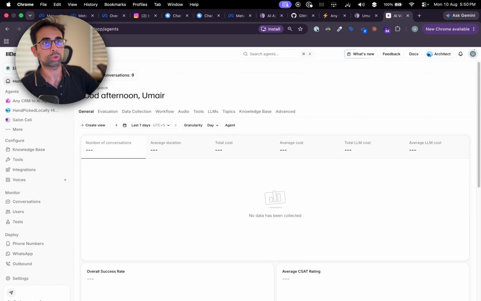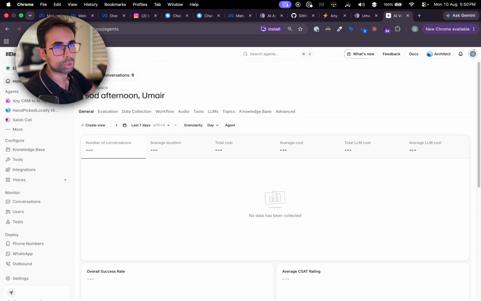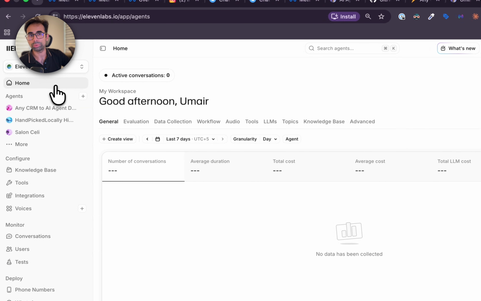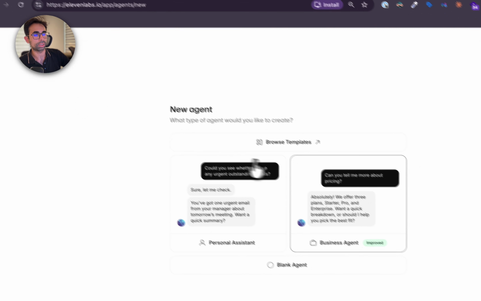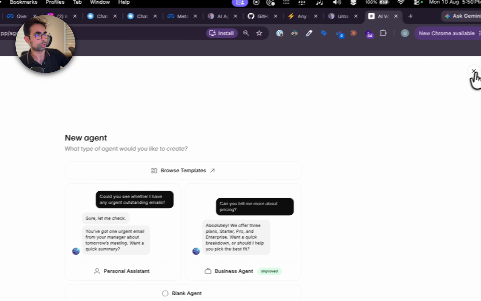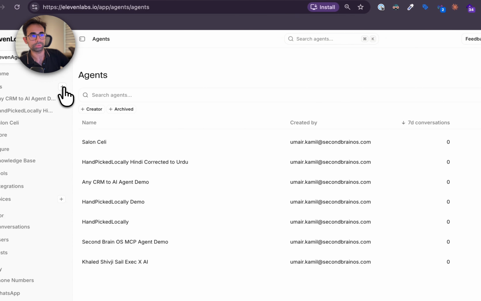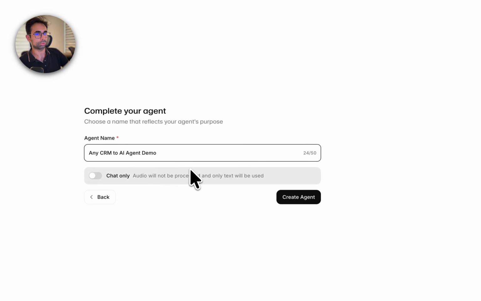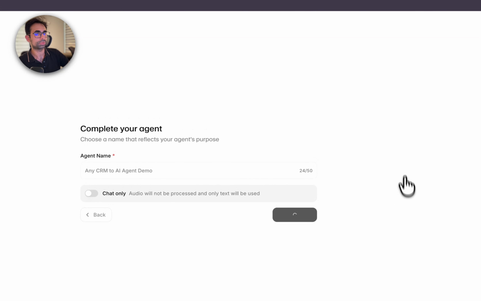So what you want to do for that is go to 11labs.io or Google it, and then sign up, create your account. And over here, you should be in home. And from home, select 11 agents. And here you can create a brand new agent. And let me just go back. This is a tiny plus icon. You might miss it. So plus here and select blank agent. I'm just going to call this any CRM to AI agent demo, create agent.